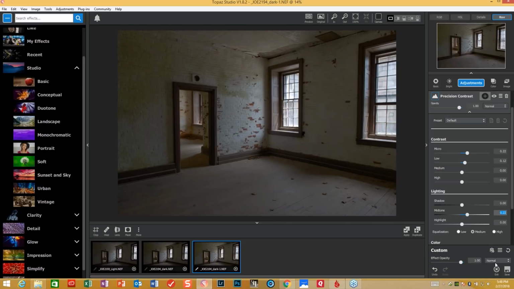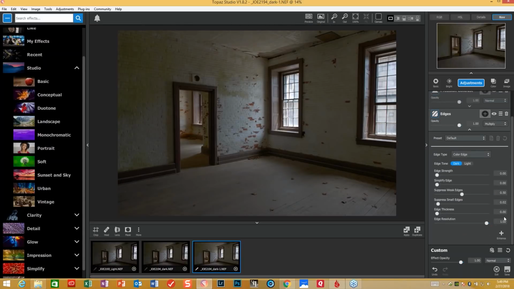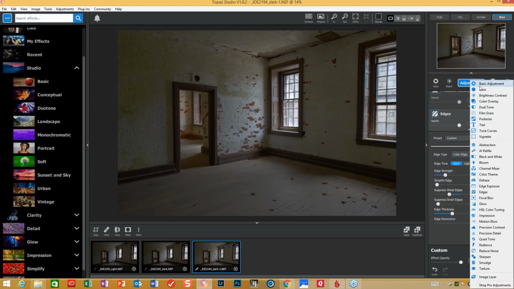So we keep maintaining the outside. I'm opening up inside, and then we're going to add a little bit of edges. My favorite, because I want this brickwork to really come out a little bit. And the floors and all of the leaves on the floors. Suppress the weak, and we'll bring the thickness up just a hair. Good so far.